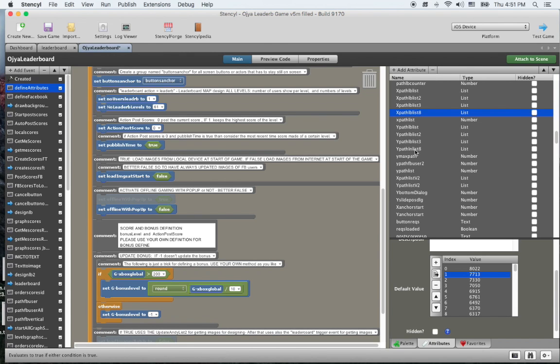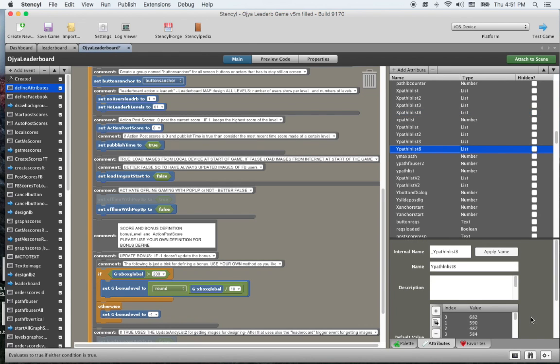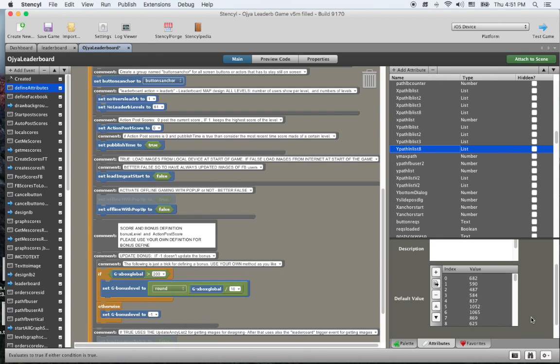And if you want to change also of the 60 level the Y position, you just go here, Y path LB list 8, and you go here on the 1, which is the 16 level. So you have, as you can see, also the coordinates of all the 61 levels of the game, and you can choose and change.